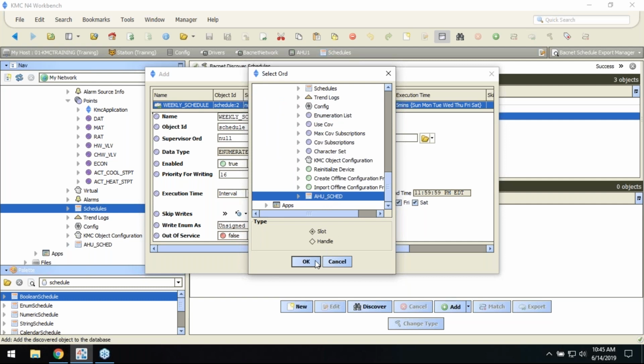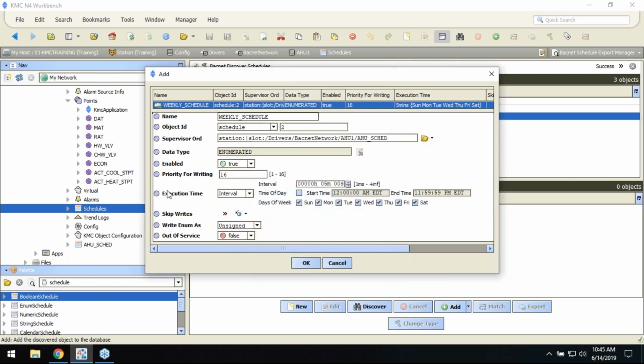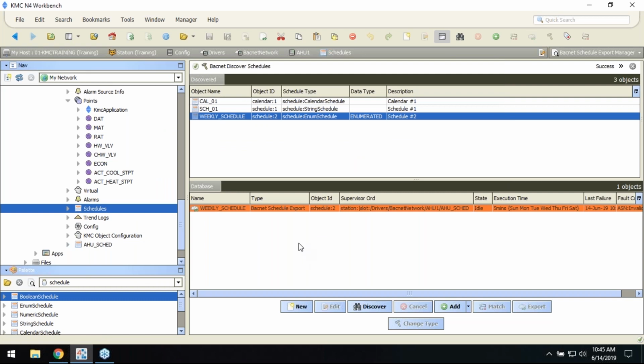And there it is. Hit OK. So all of these settings you can do to whatever works for you. This is set up as an interval. It looks like every 5 minutes by default. That seems a little excessive, but we'll leave it.